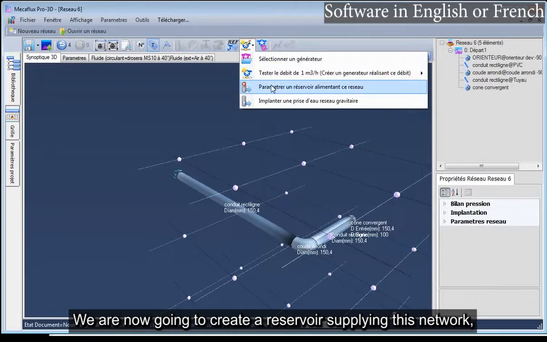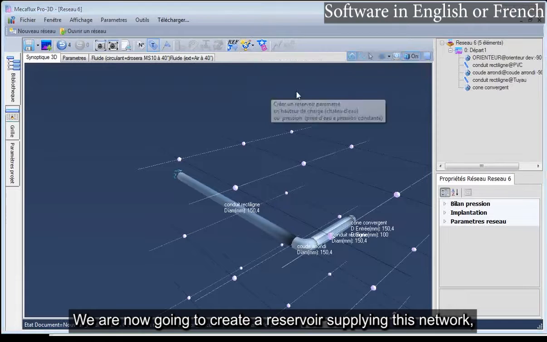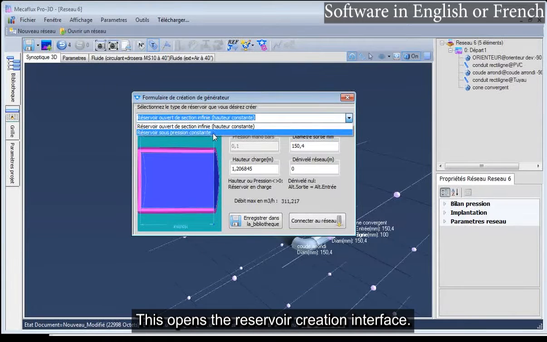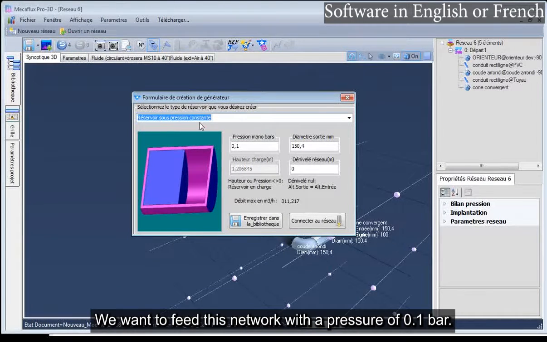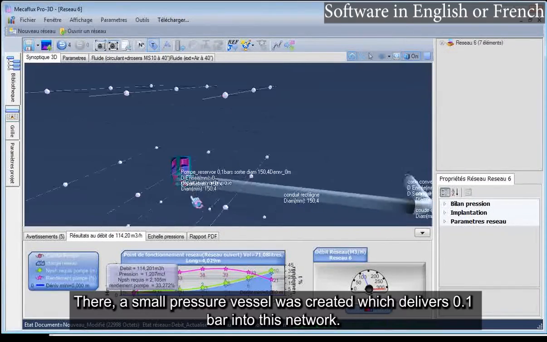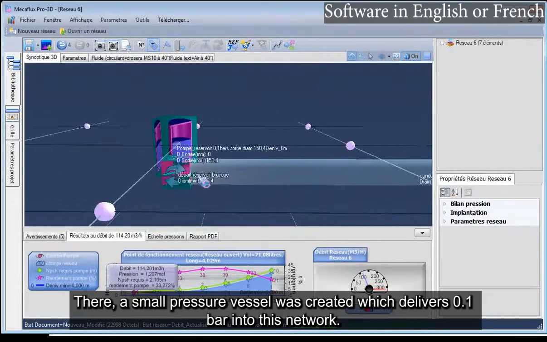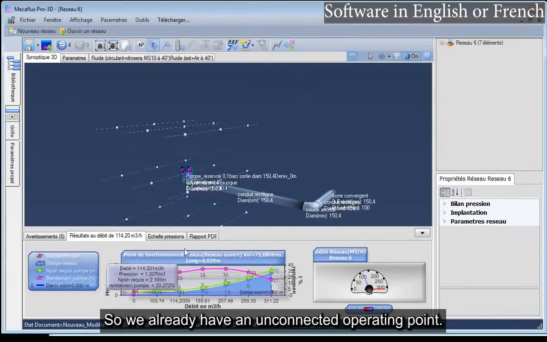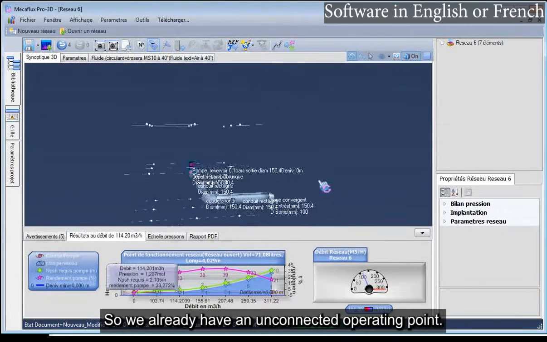We are now going to create a reservoir supplying this network. Using the function, configure a reservoir supplying this network. This opens the reservoir creation interface. We want to feed this network with a pressure of 0.1 bar. OK, and we connect the tank to the network. There, a small pressure vessel was created which delivers 0.1 bar into this network. So we already have an unconnected operating point.